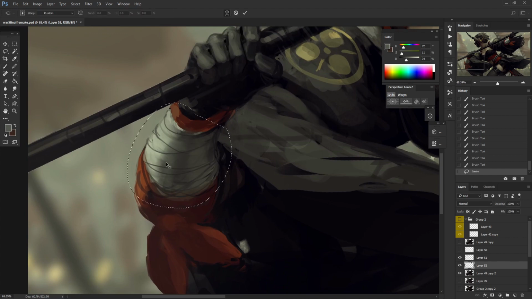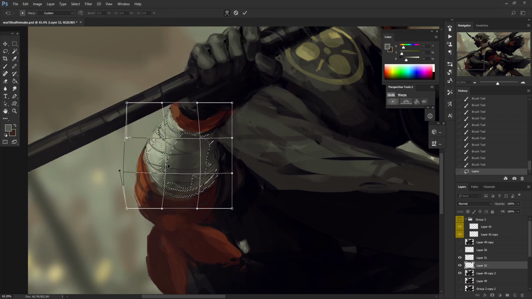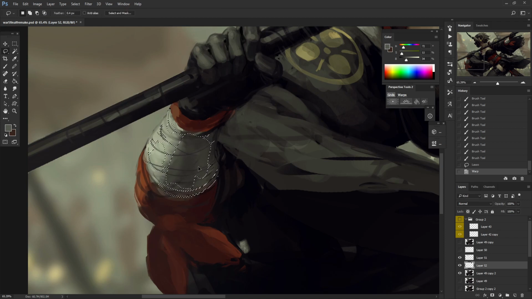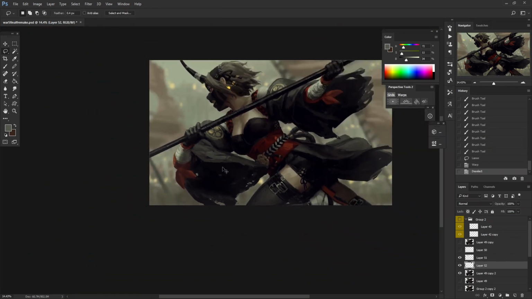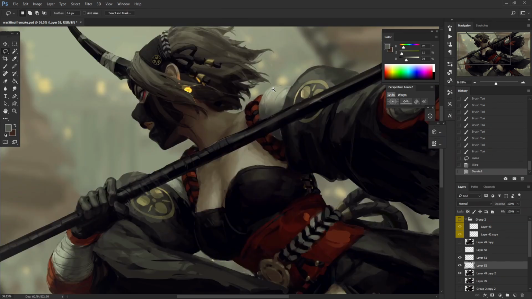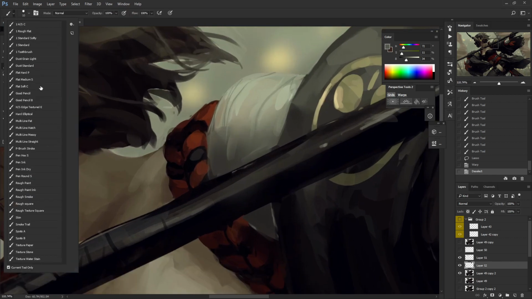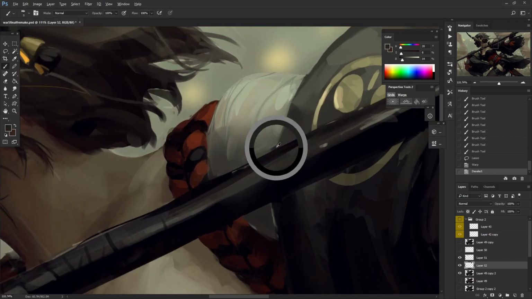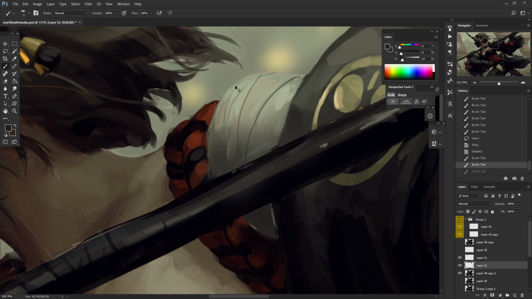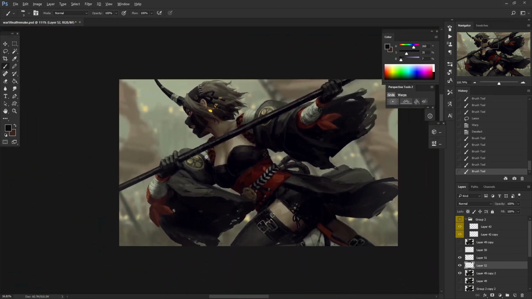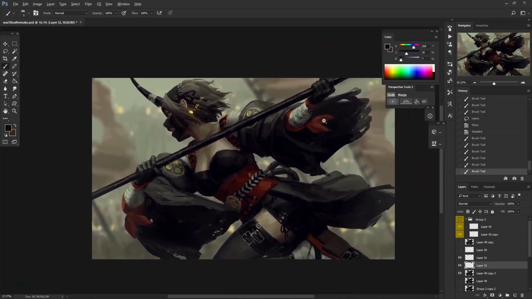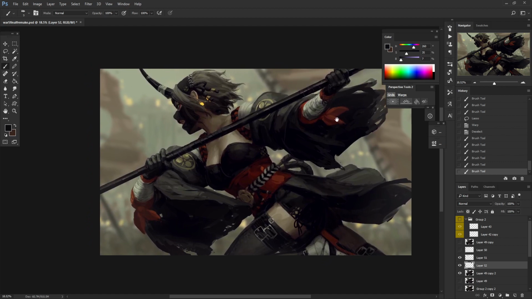Sometimes you may not get it right on the first try. So for example, here I can use a warp tool to make small adjustments like so to get things to line up properly. We can also reinforce certain areas as we see it. For example, the shoulder here. And stuff like that. And let's move on to the next area.